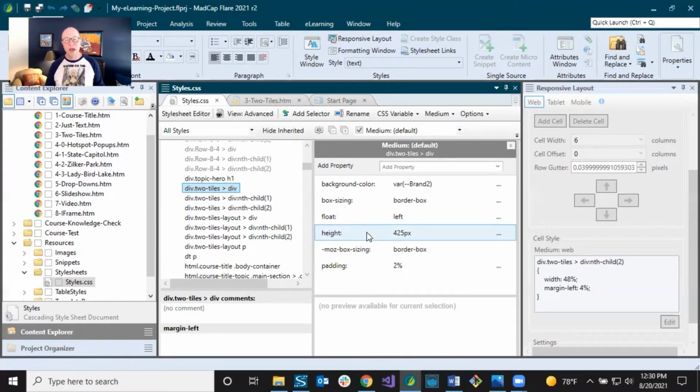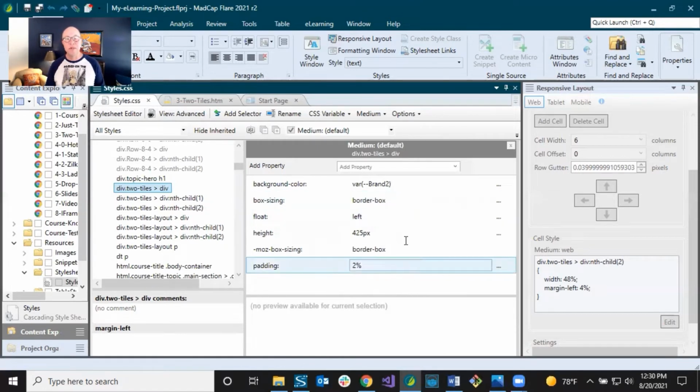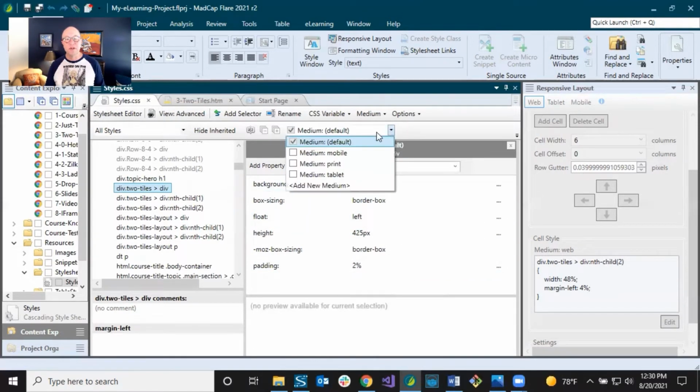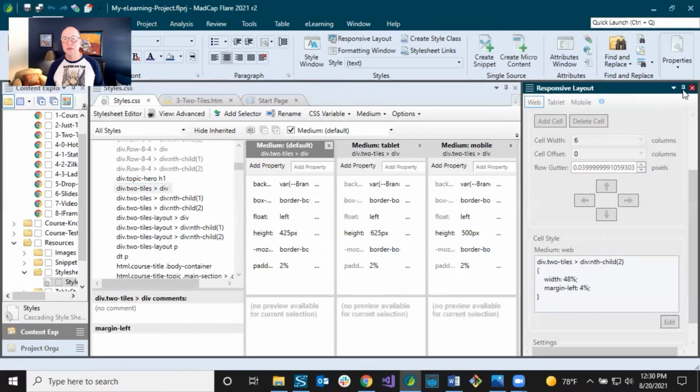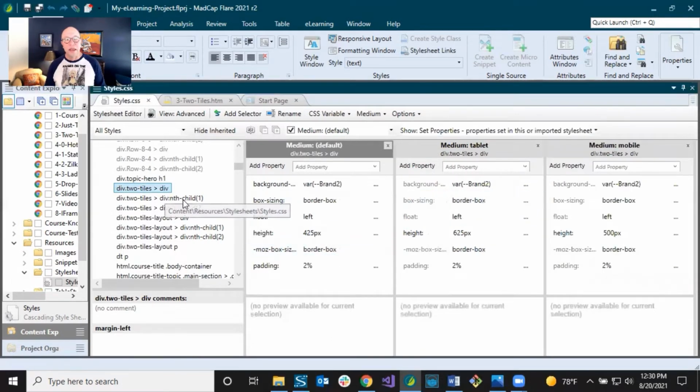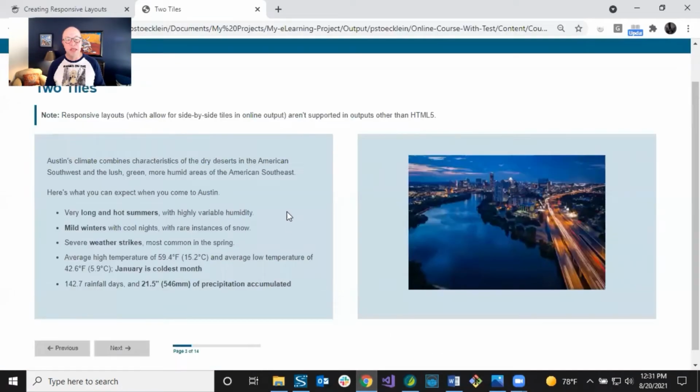But the reason why I actually set specific numbers in here was because I wanted it to look good in that template. And if I open up different media queries in here, side by side, we're running out of space, aren't we? Maybe I'll close this thing. And you can see for the web, I have it set as a height of 425, height of 625 for tablet, height of 500 for mobile. So those are some differences. I just kind of played with the numbers in there.